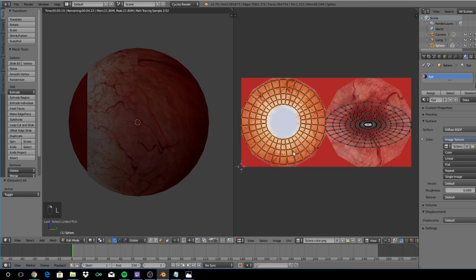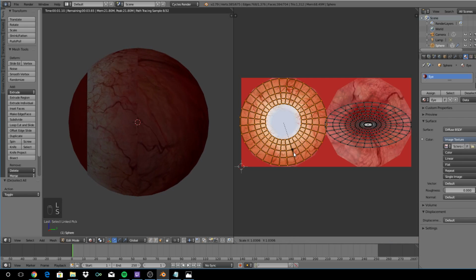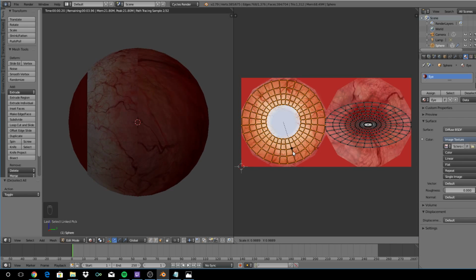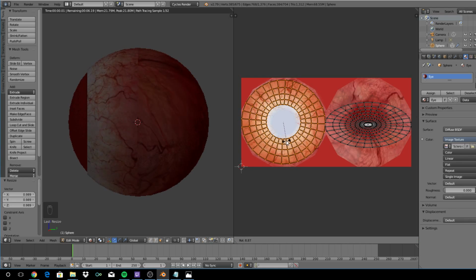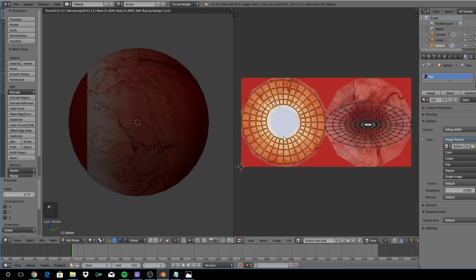Oh, what I want to do now is just scale it down like that and just rotate it slightly by hitting R and there. So that's what I like. So that's just this area. Now just do the same for the other one.